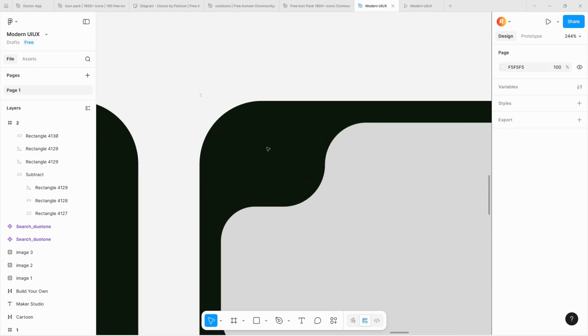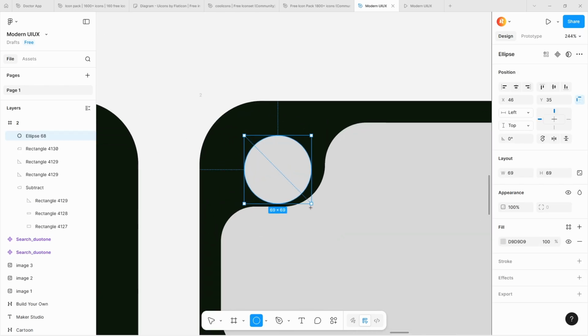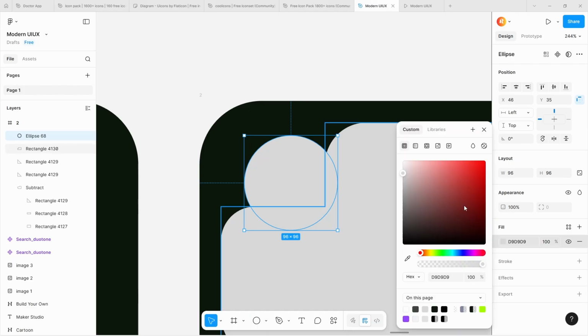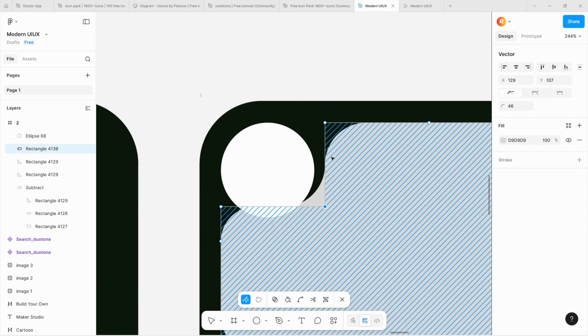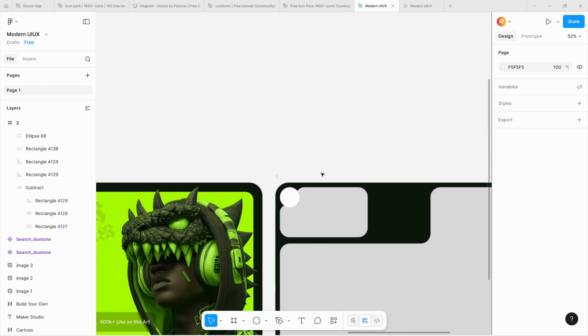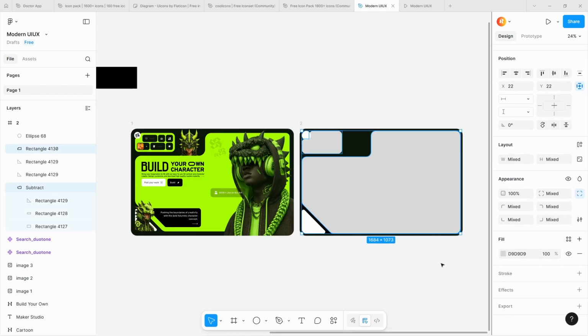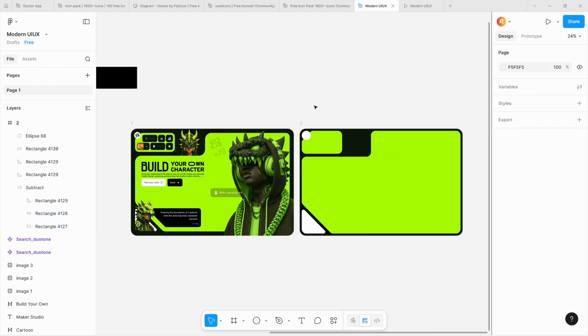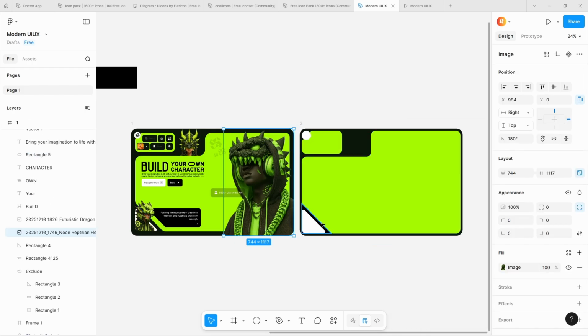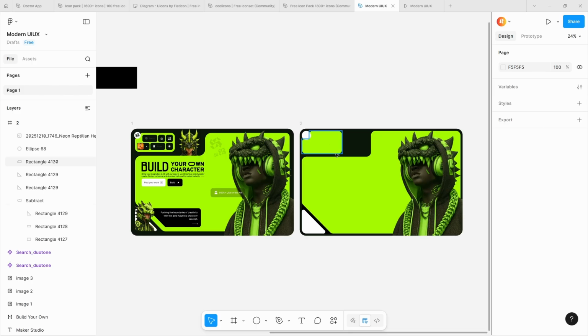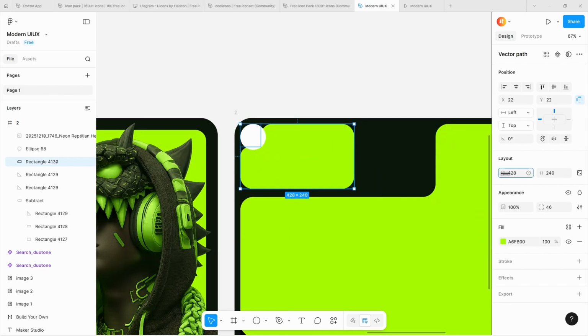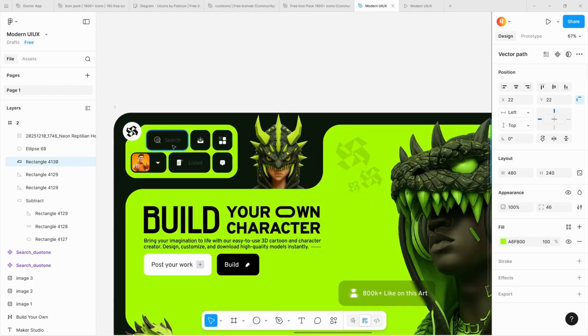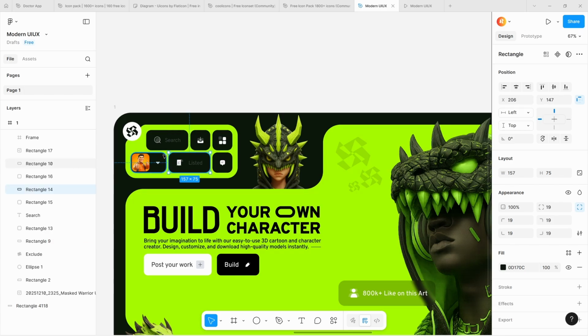Now we press O for ellipse, white. Select both elements and change the color. Okay, and now we are adding a character. We can change this width value, and now we are adding this type of box for some options.